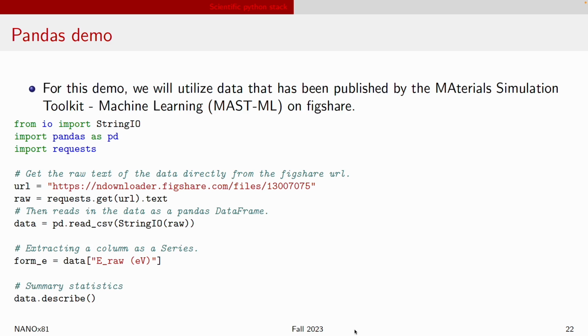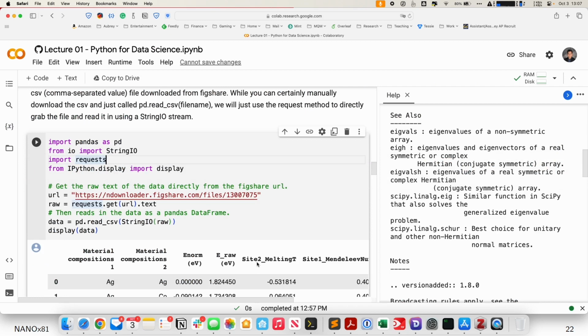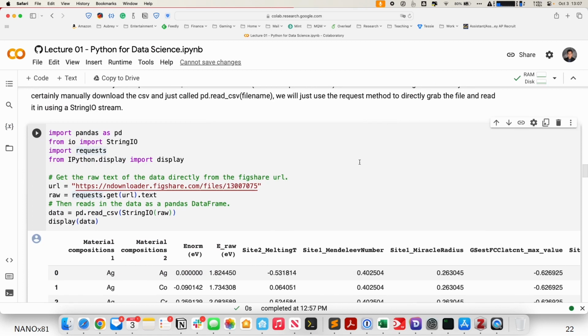So in this case, I know it is a CSV file. I'm going to put this raw data into a StringIO object, and I'm going to ask pandas to basically read the CSV file and create a data frame. Okay. Now, after that, I can then manipulate the columns and rows in the data frame using different pandas functions. Okay. So let me show you the pandas example. Okay, so let me close this help. Right, so this is exactly the code that I showed you just now.